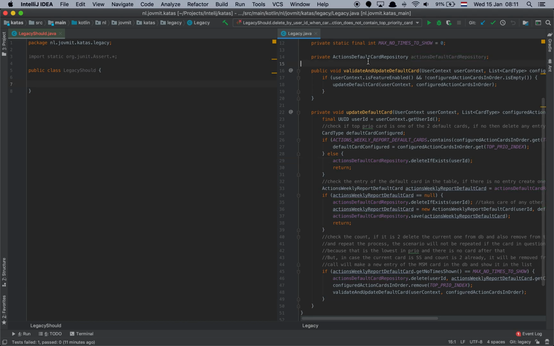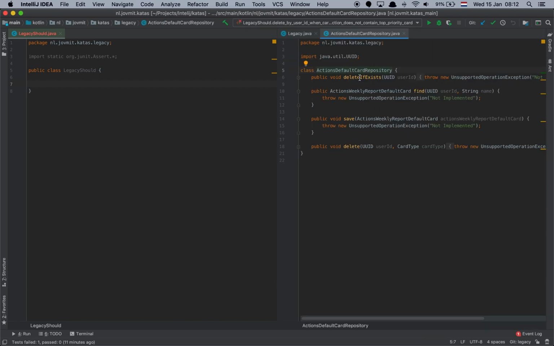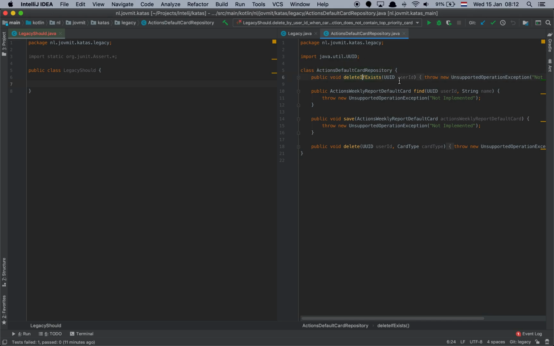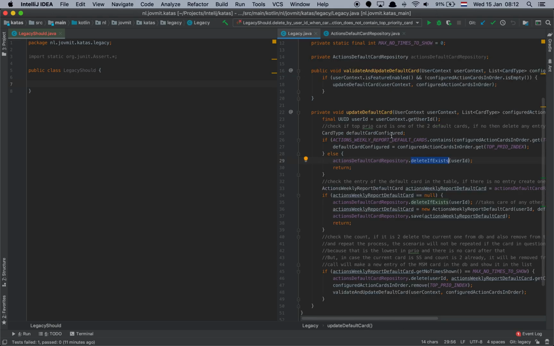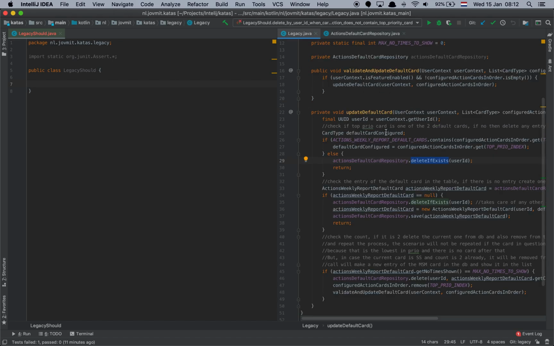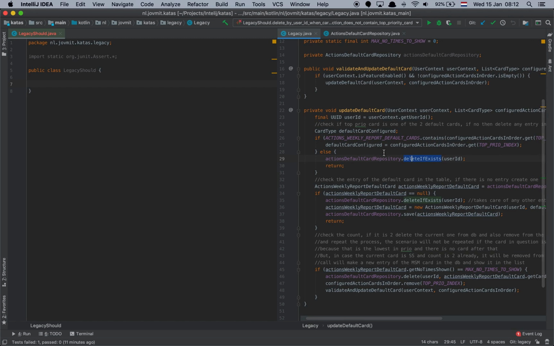So we have some cards repository. This is a card repository. Let's take a look what we have here. So we have a function. This function is being called delete if exists. It takes user ID. Here it is. And that's gonna happen. Actually we have a find method, so we can use that one in order to query and to see if this functionality was executed, and to make sure that we cover that behavior.